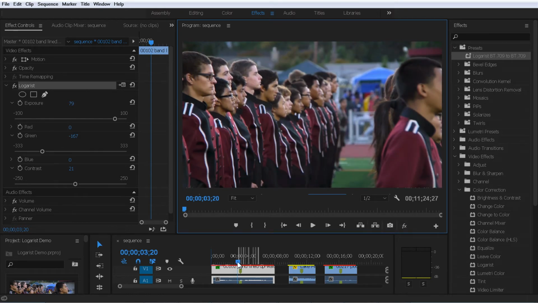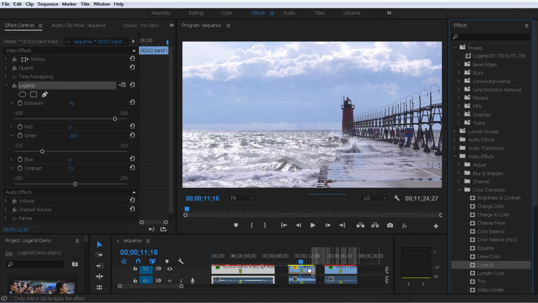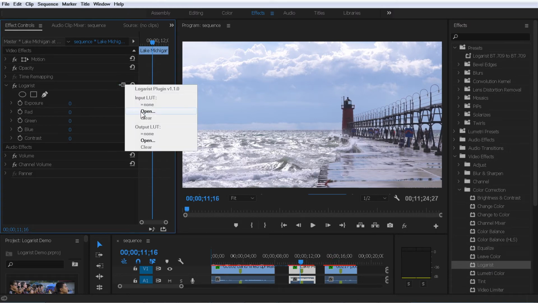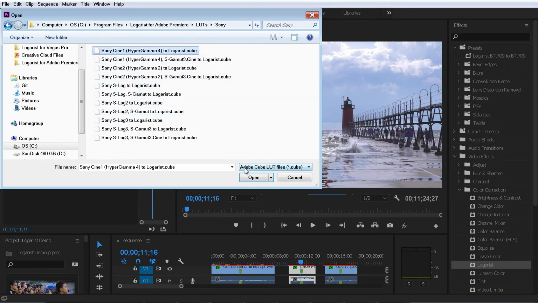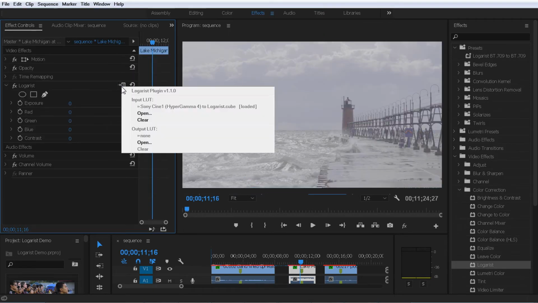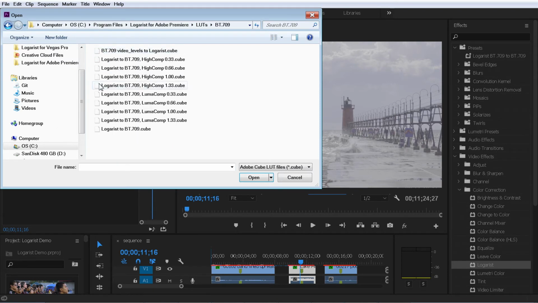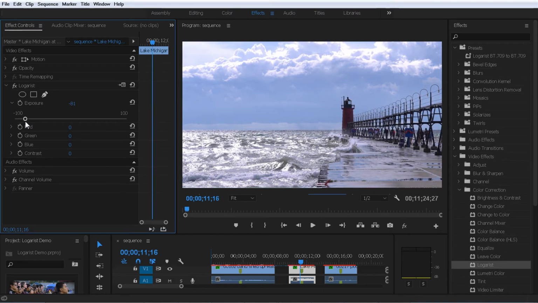Here's one more color correction example in Premiere Pro. Drag the Logarist effect onto the clip in the timeline. Click the Effects Setup button, and then open an Input LUT. This clip was recorded in the Sony Cine1 color space. Click the Setup button and open an Output LUT. This time I'm using plain BT709 as my output transform. First, I'll correct the exposure. The blue level also needs to be reduced.